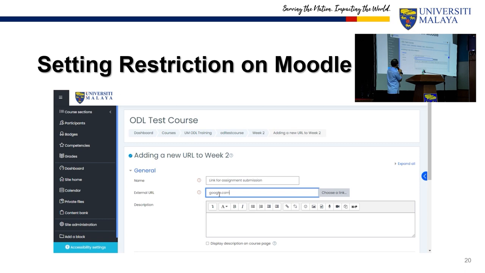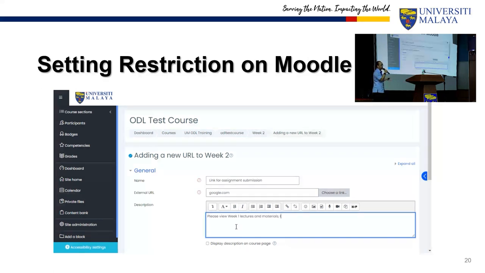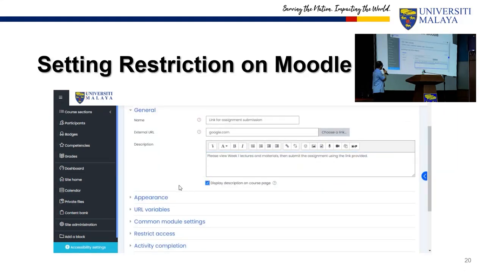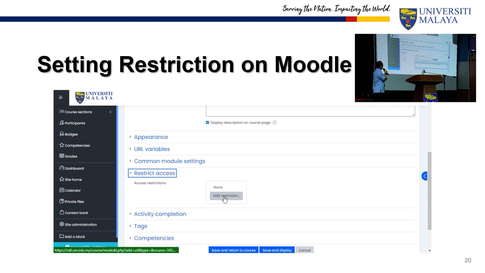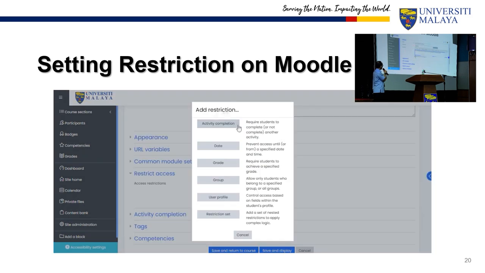This is just an example where you can do this for all materials inside, not just your ODL, but also for your Spectrum. I put in, please view the lecture and materials, then submit the assignment using the link provided. So that's the link provided under week 2.